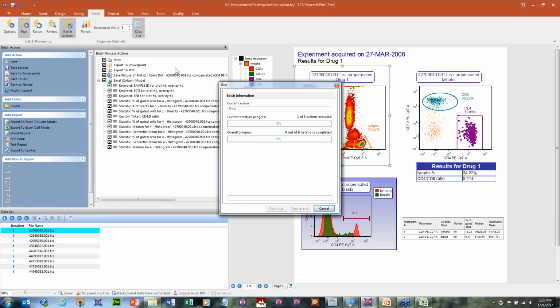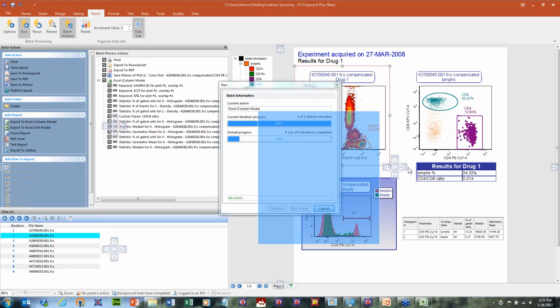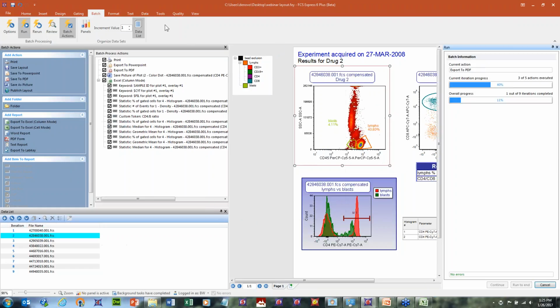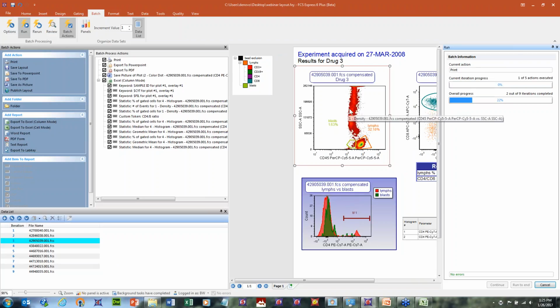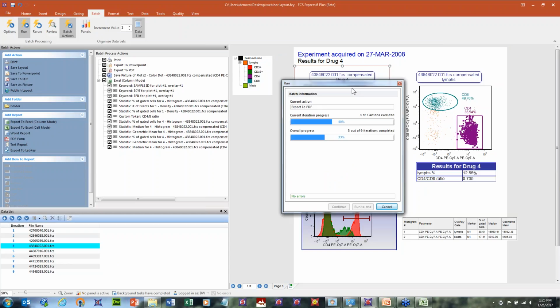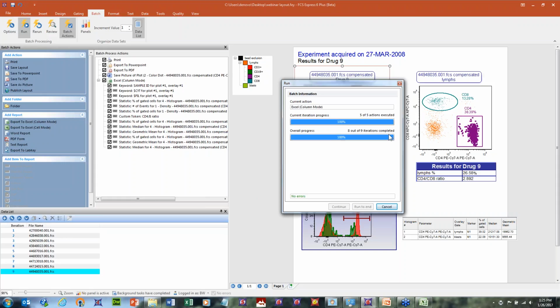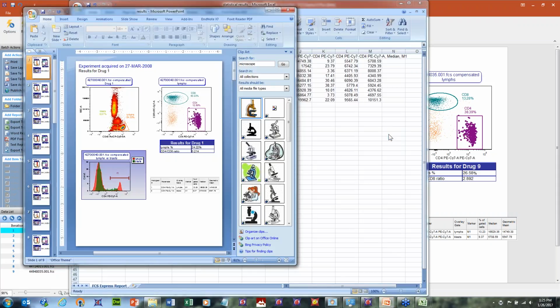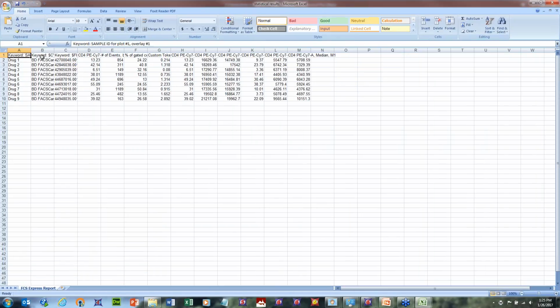I'm clicking Run. This is actually a dockable window in FCS Express 6, so I can move it over, and if I wanted to, I could still click around on the layout. Okay, but let me just move that back out. So it's going through, you see 2 of 5 actions and so on. The 5 actions are the print, PowerPoint, PDF, picture, and Excel. And then this bottom progress bar is 7 out of 9 iterations completed and so on. And the iterations in this case refers to the number of FCS files. Okay, so let's take a look at our Excel first.